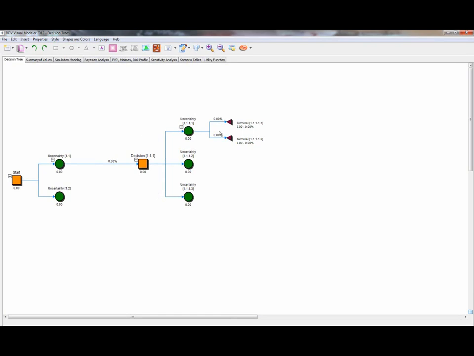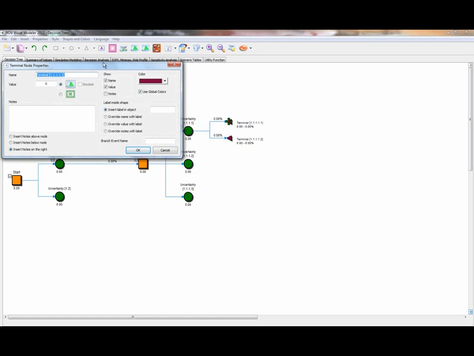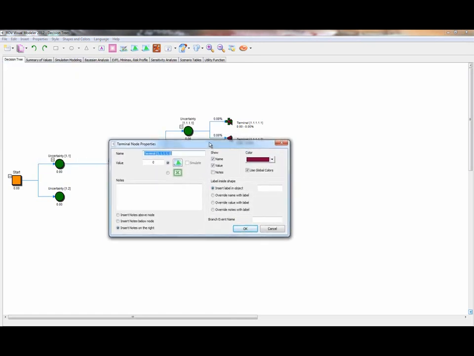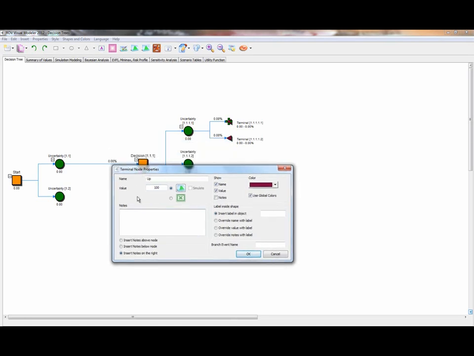I can go into any of these nodes, double click on it, and access my node property. So for instance, I select this node, double click on it, and I can rename that node. For instance, I can call this the up situation or up condition, whether the market is up or down, whatever it is, and put a value in, say $100 million in this case, right? And I can also put in a note. I can say, the economy is up in this case, all right?